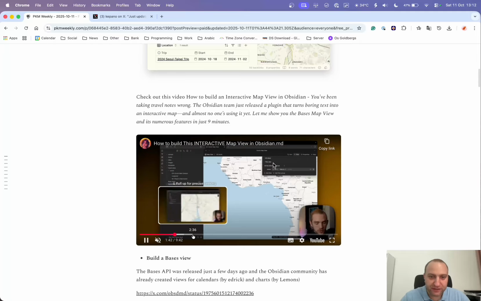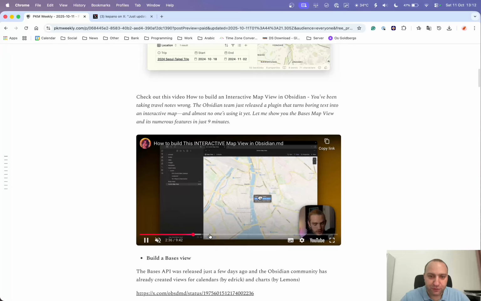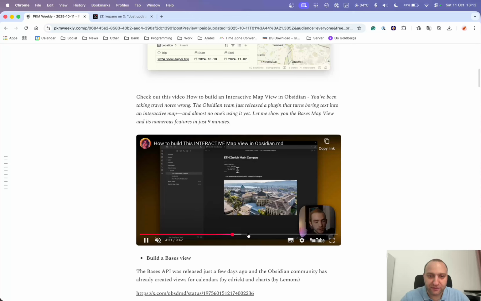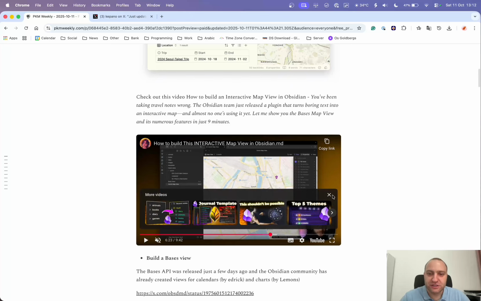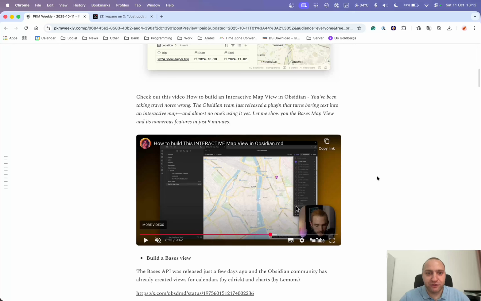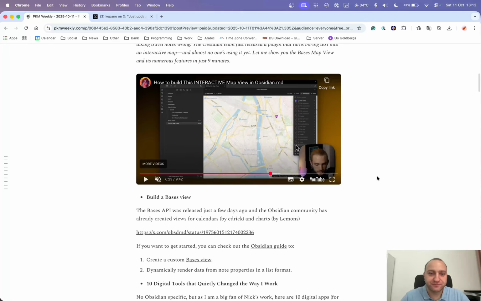Okay, create a new base. Through the maps plugin, you can then play around with it, and then all you need is a couple of coordinates, and then you can start to populate the map. So very easy to use, a great update. So looking forward to testing this one out.